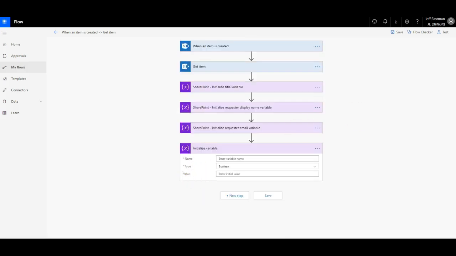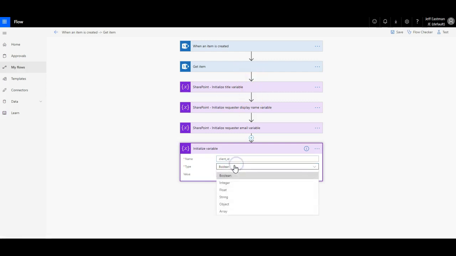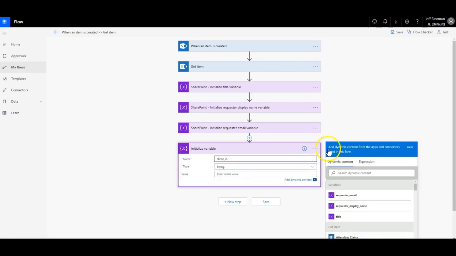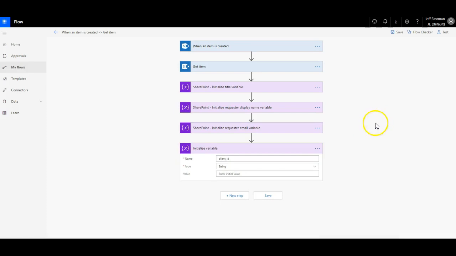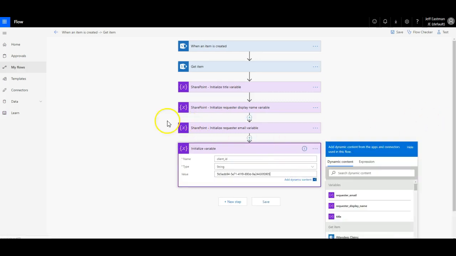Initialize variable. So this is going to be where we create our client ID. And if you watch what I'm doing here, essentially I'm just replicating what we've already done in Postman. And we're going to do it now in Flow. So this is a string. And again, we want to reference the values that we have from our Azure app. So again, we have our client ID, tenant, and also our secret string here. So I'm going to grab the client ID from Notepad, paste it in there. Okay. And that should be it for that one.